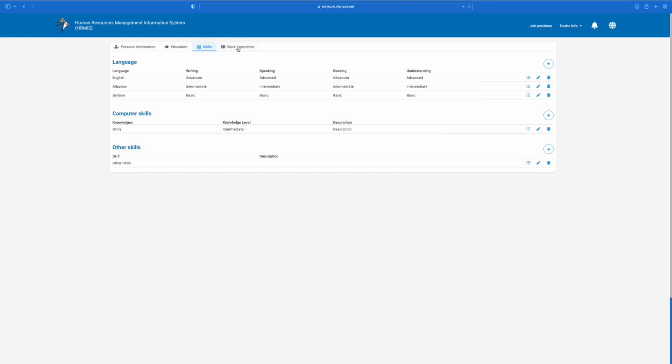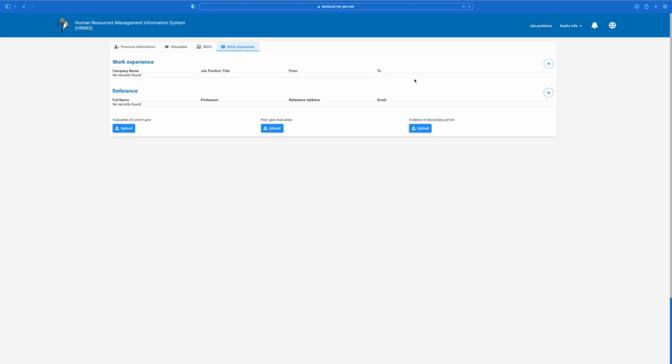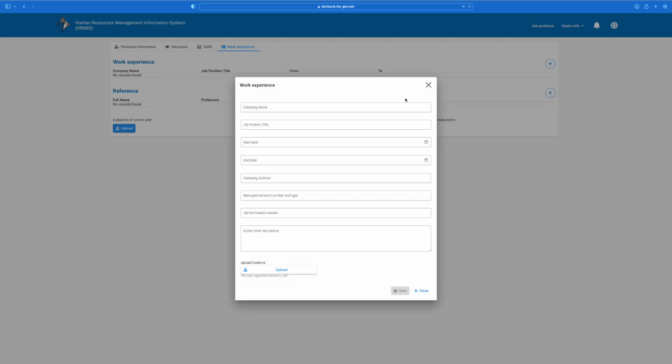Finally, click on the Work Experience button and list your professional experience in the relevant fields. Click the plus button on Work Experience and fill in the following fields: employer name, job title, start and end date, employer address, how many and what employees did you have under direct supervision, the reason for the termination of work if this has occurred, as well as a brief description of responsibilities.